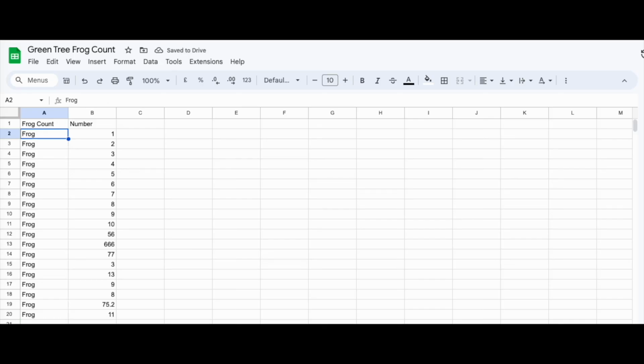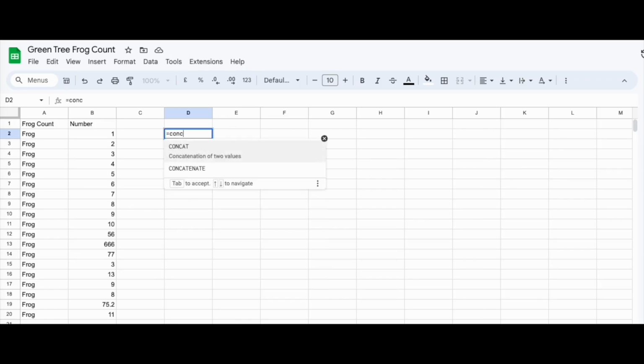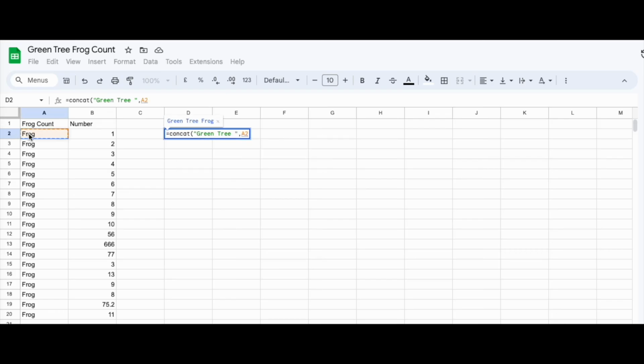There's a much, much simpler way to do this though. What you want to do is create a quick formula here. So if we type equal concat, which will concatenate, then an open bracket, and then the words we want in quotes. So in this case, it's green tree with a space, and then a close quote, a comma, and then select the first cell that we want it to appear in, which is this one. And then close that bracket, hit enter, and we've got the words green tree frog.